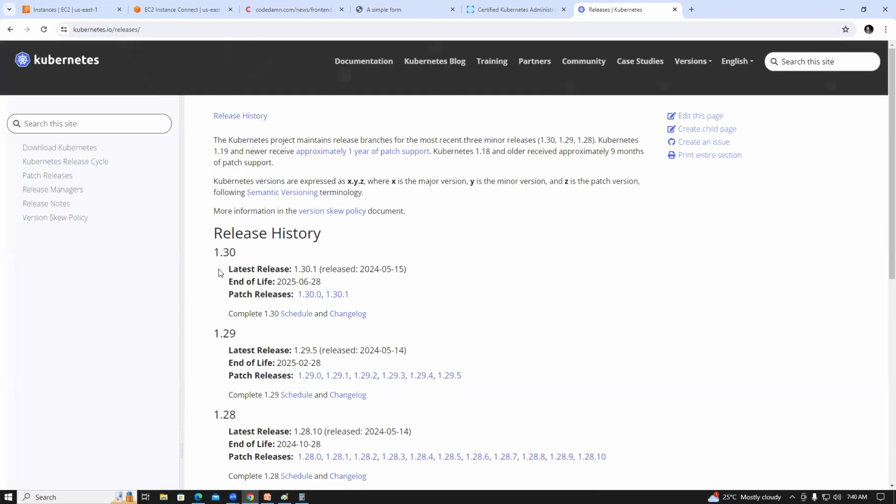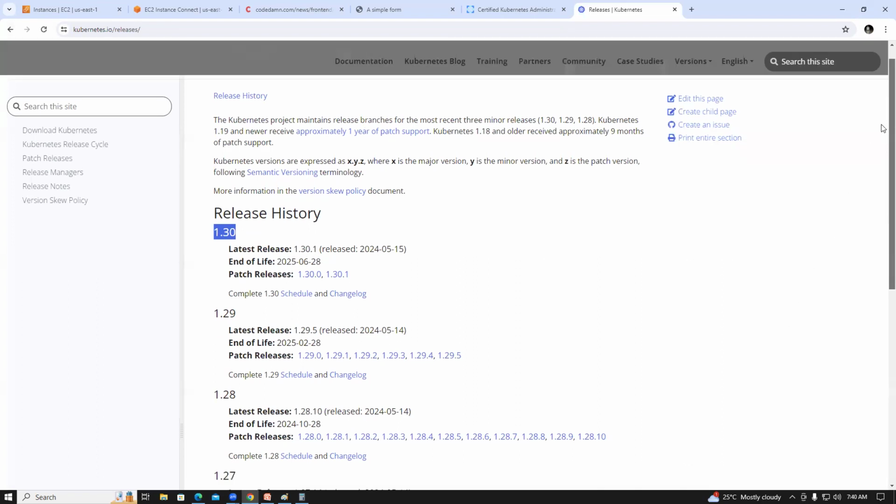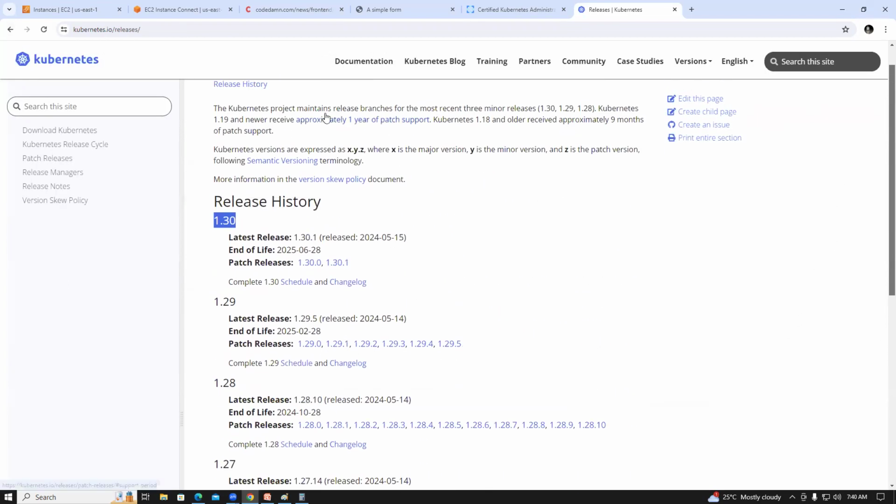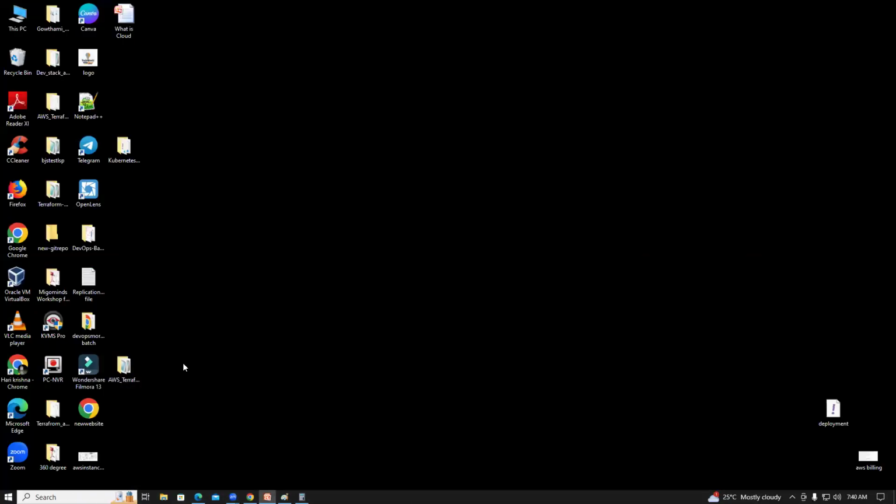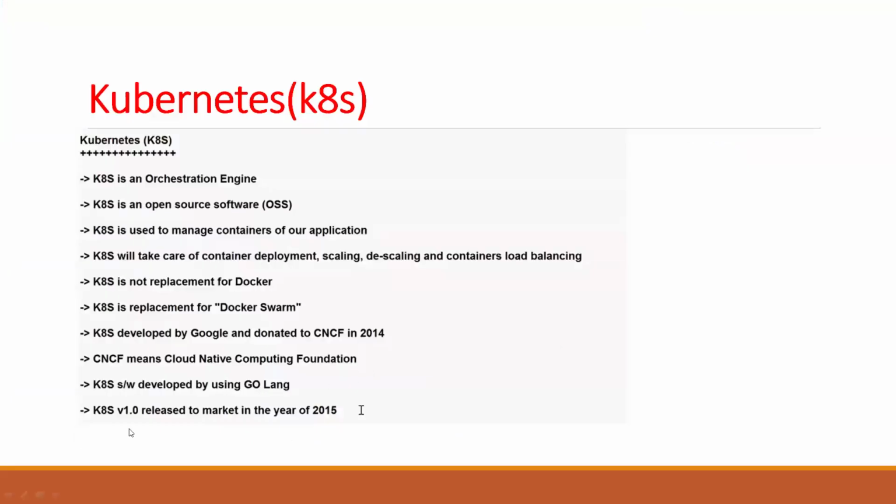So what is the release, guys? Release end of life. What is the release? 1.30. How many releases come? 1.0, 1.1, 1.2, 1.3 ... 1.30 released to the market in the year 2015.